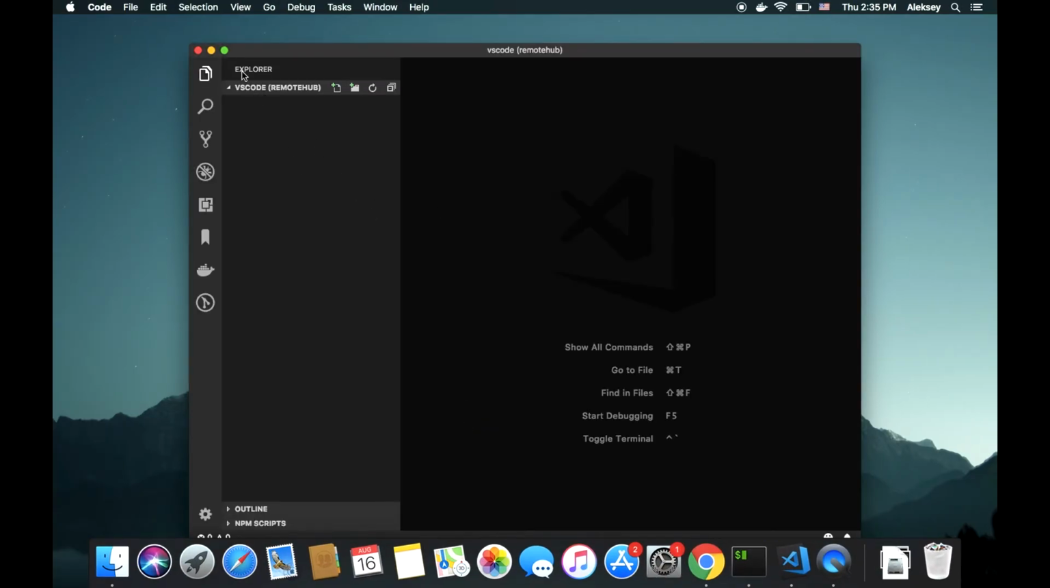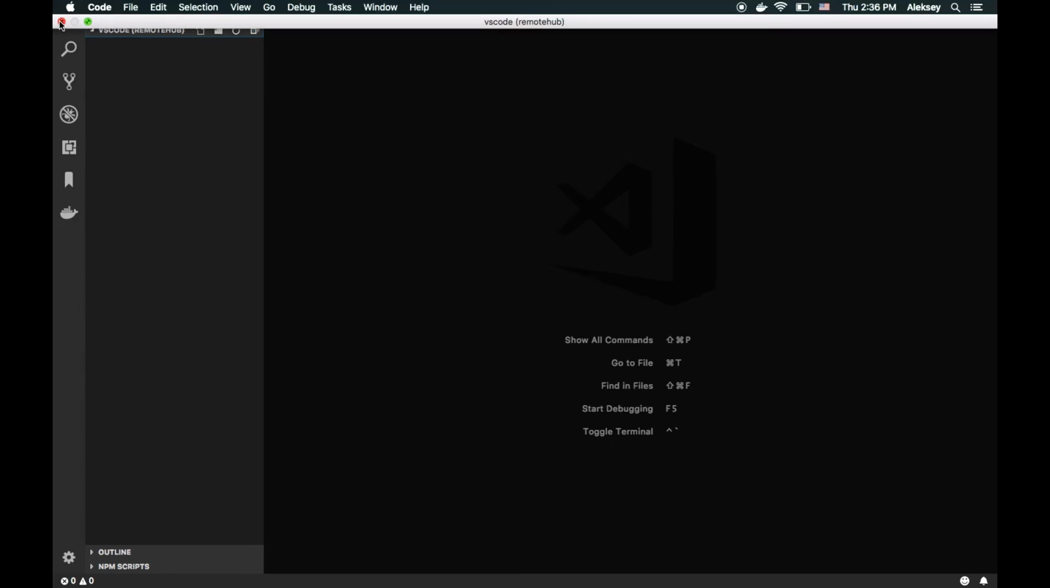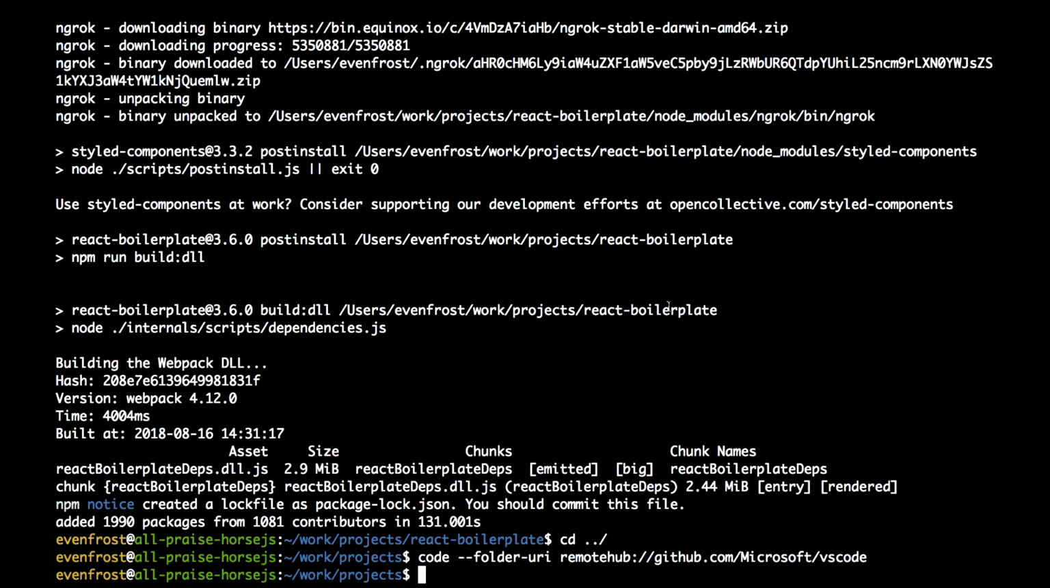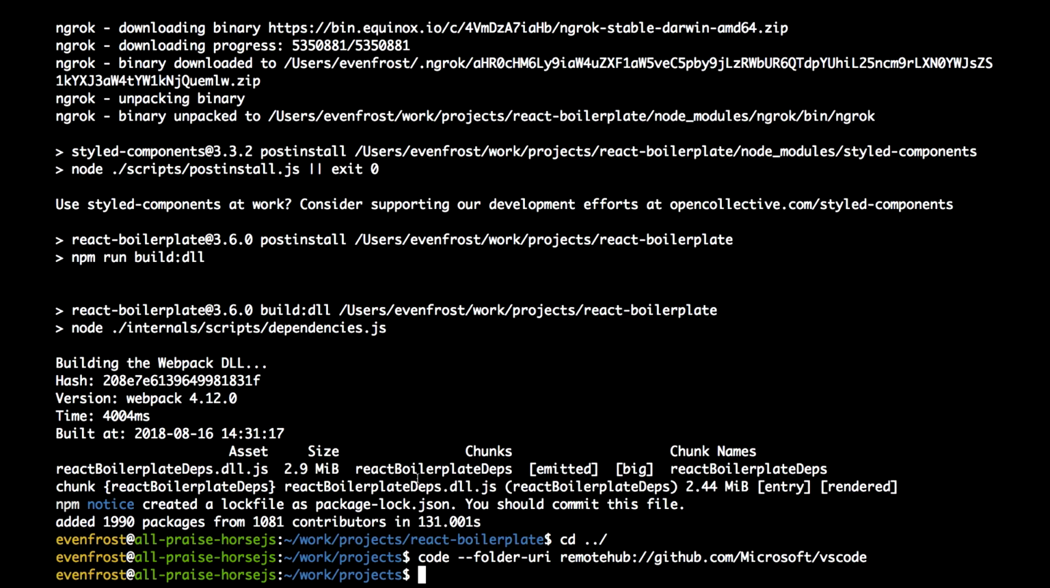So let's wait a bit till it loads, because it loads the full remote repository as a workspace. I think it should work soon. So okay, let's just try to restart VS Code. Maybe it helps. Okay, here it is. Let's close all VS Code instances. Let's do it again. So folder URI, remote hub, GitHub, Microsoft VS Code. Yeah, seems legit.